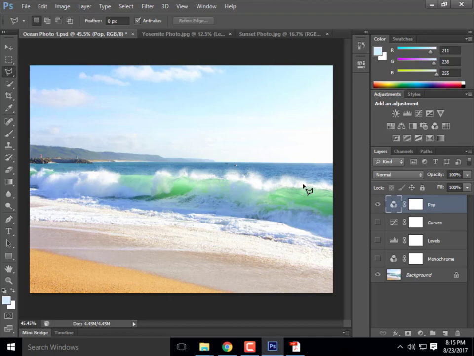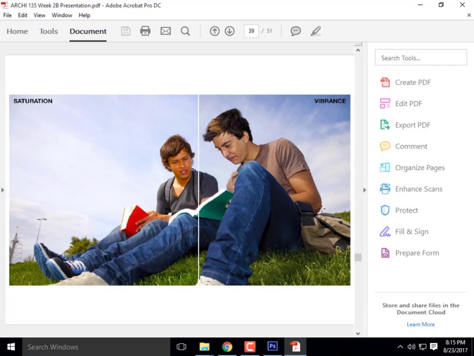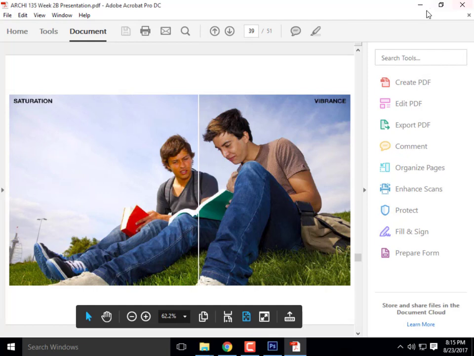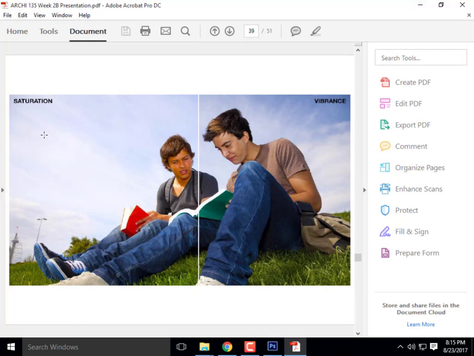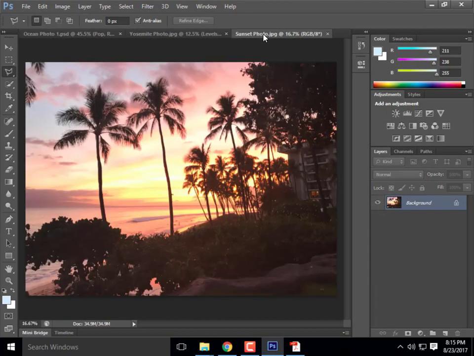So what we just performed here would be what of the two? Do we adjust the vibrance or the saturation? Vibrance, right. We adjusted the cooler colors. Now I could adjust the saturation on it if I wanted to, but it wouldn't look right because the whole image is composed of much cooler colors. Okay, so let's try the same thing to the sunset photo.